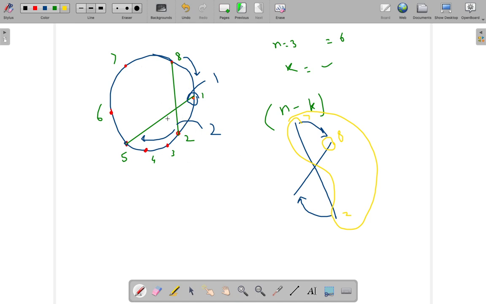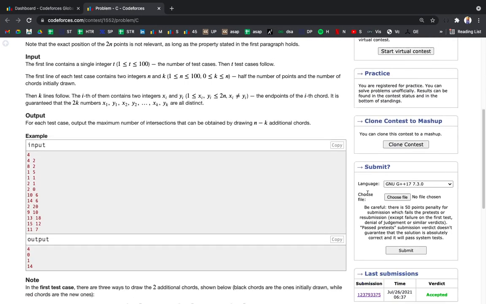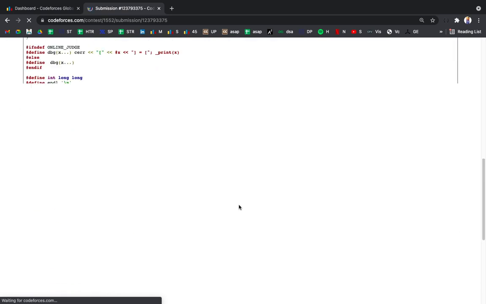So we will check for both the conditions. When any of these conditions is true, we will make the count plus plus, meaning these lines intersect and we get a point of intersection. So this is the logic we need to implement, right? So let's move on to implementation.